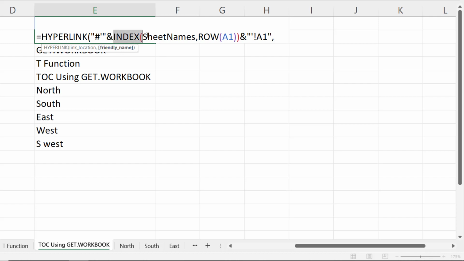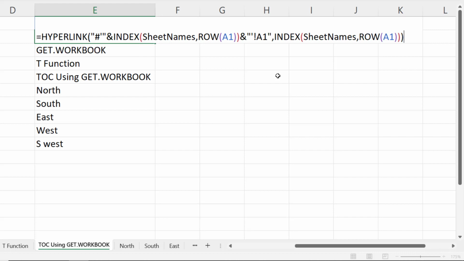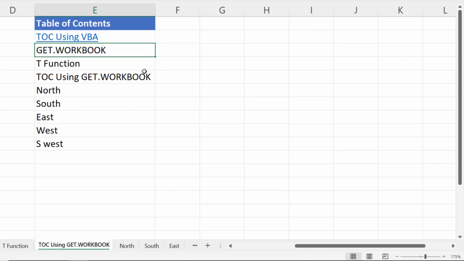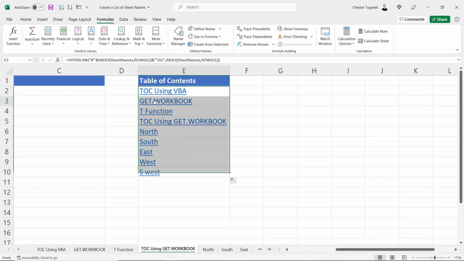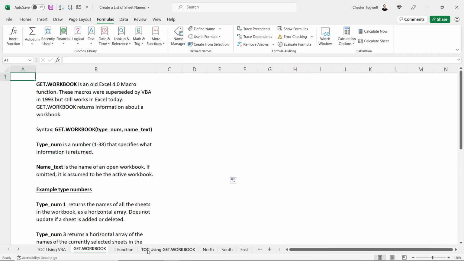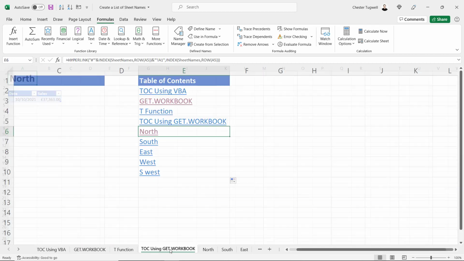And what we can do is use this INDEX function, which we know is returning the sheet name. So I'll copy that and paste it into this argument. Close the bracket at the end for HYPERLINK. We press enter. Copy this down. You can see now that these are hyperlinks and they link to the relevant page in our workbook.